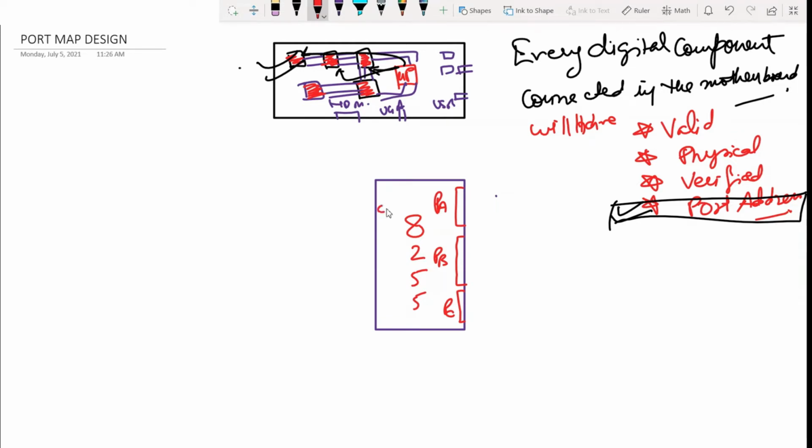So first I need a CS bar, then selection lines A1, A0, then read, write, and then reset. So the whole structure is like this.